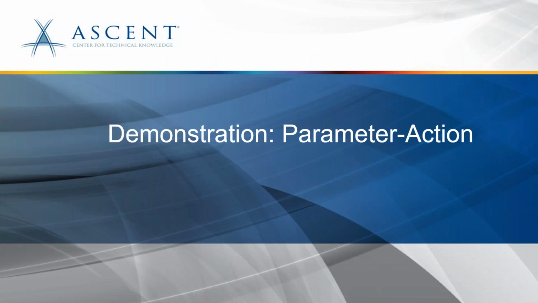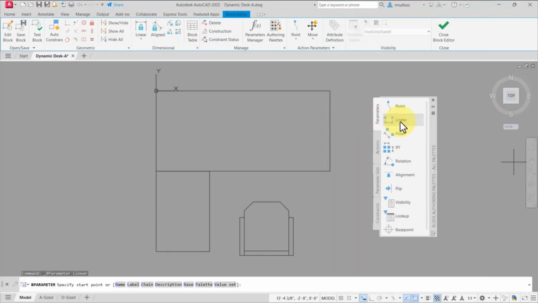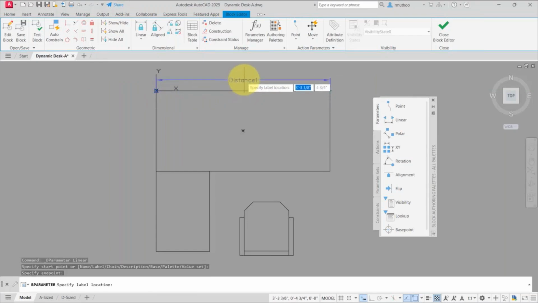Now, let's demonstrate the parameters and actions as we apply them in the block editor. What we want to do is stretch the desk horizontally. So in the block authoring palette, in the parameters tab, select the linear parameter. It prompts for two points for the distance, and then it displays the parameter.